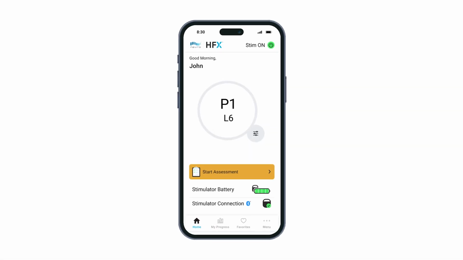During your trial, you will work closely with your Nevro HFX care team to make sure you achieve the best pain relief possible. We will be in contact daily to evaluate your pain relief and adjust your program settings as needed. Go ahead and grab your phone and open the HFX app.